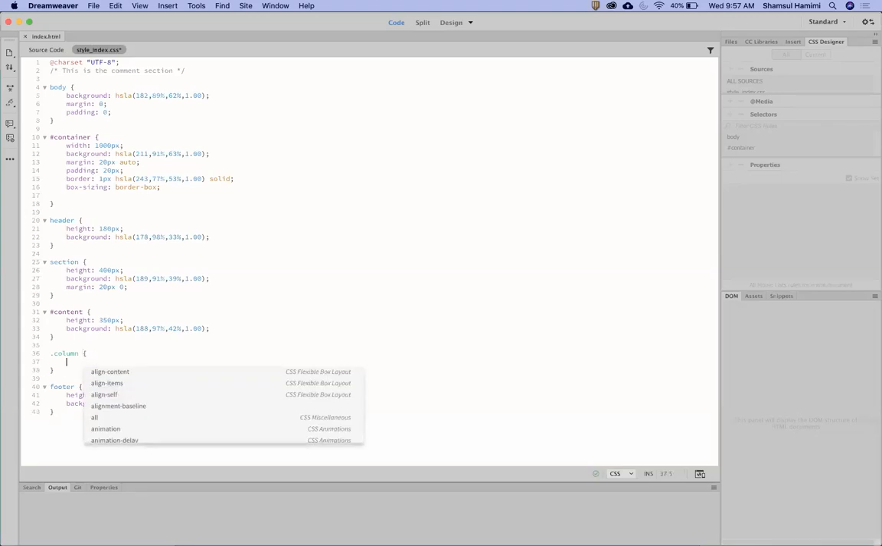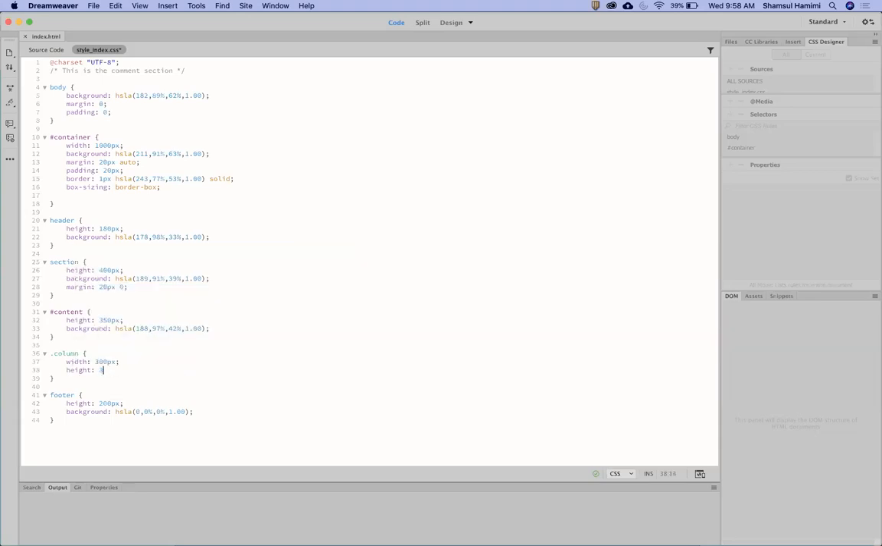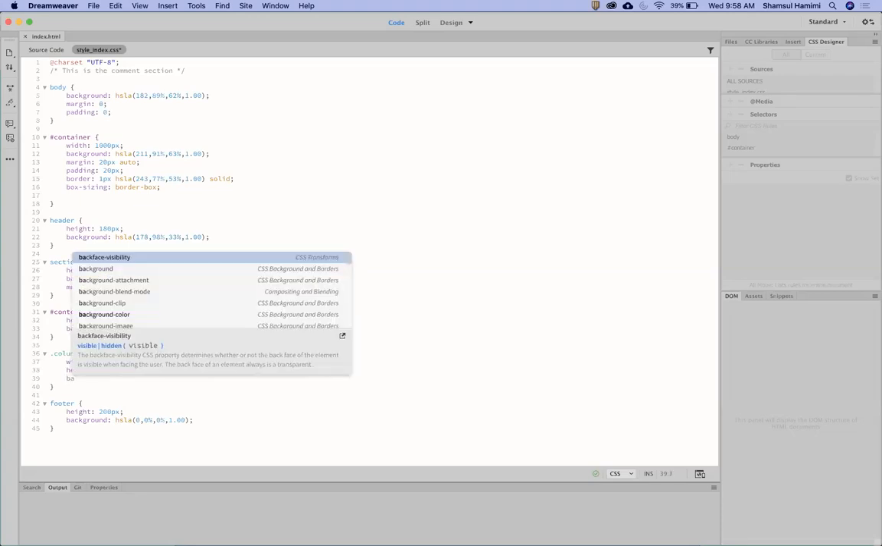Now I want to set the width. By right, the total width of my container is 1000 pixels, correct? So I need to divide into 3. Probably the best value is how many? 300 pixels. Yeah, 300. So I'm going to set the width to 300 px, the height to 350 pixels, and I'm going to set the background color as well.